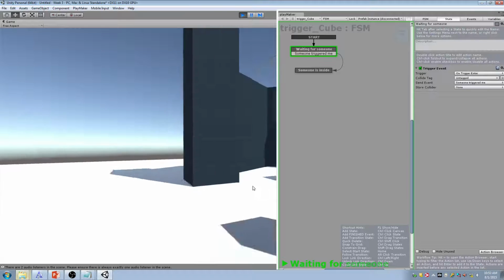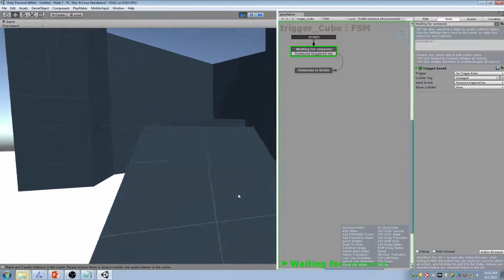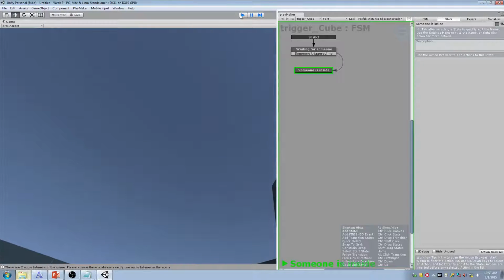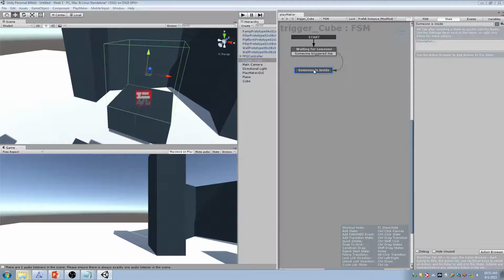And let's watch the state machine on the right side of the screen. And now when I walk up into it, it changed. Cool. That means we can do things now in here. There's nothing that it does right now, but I can have it do something like play a sound.